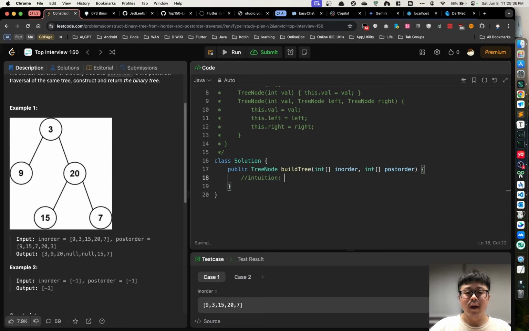And the keyword is recursive approach with hash map. First, we need to understand the features of these traversals. The Inorder traversal would visit the left subtree first, and then visit the root node, and finally followed by the right subtree. So the elements to the left of the root node in the Inorder array represent the left subtree, and elements to the right represent the right subtree.